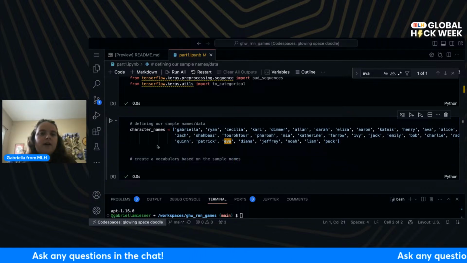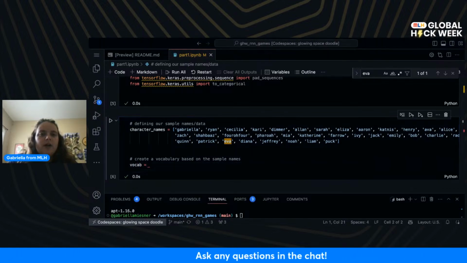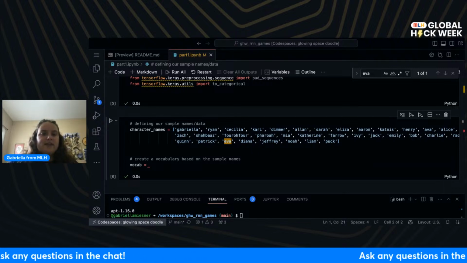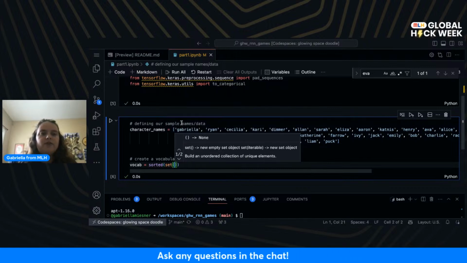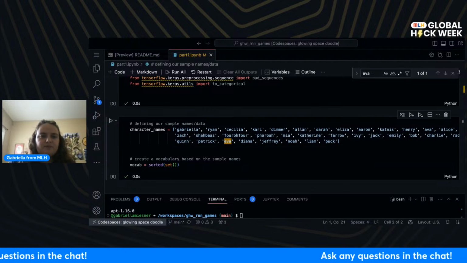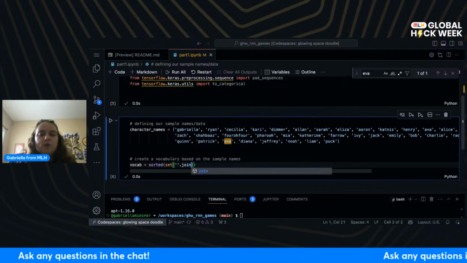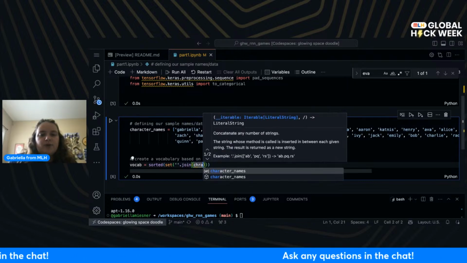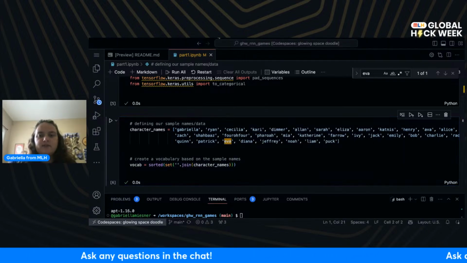In order to do that, we need to create a vocab variable, and we're going to set that equal to the character names being sorted and put into a specific data type. So we're going to use the sorted function, and then we're going to put it into a set so it's easier to process for our model later. Then to process our names, we're going to have an empty string where we're joining the entirety of our character names. This is going to put all of our character names into a set, so it's easier to go through and process and create a vocabulary based off of this.